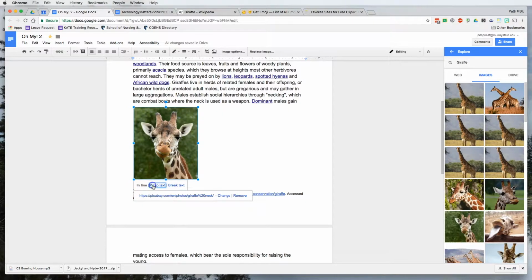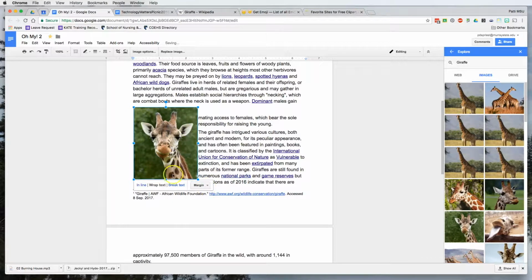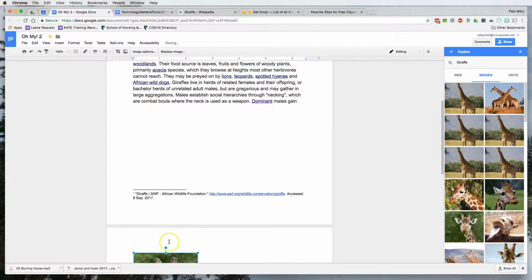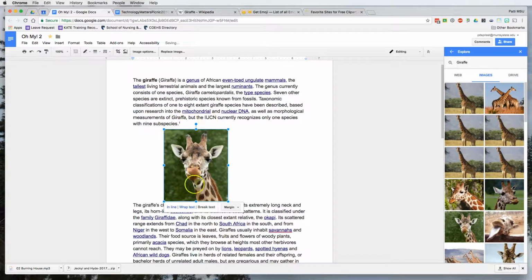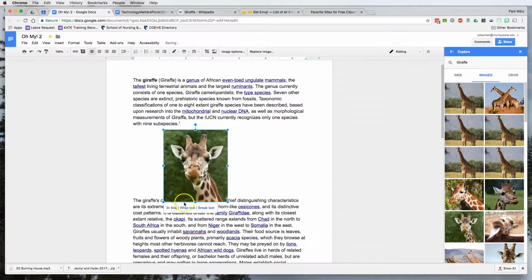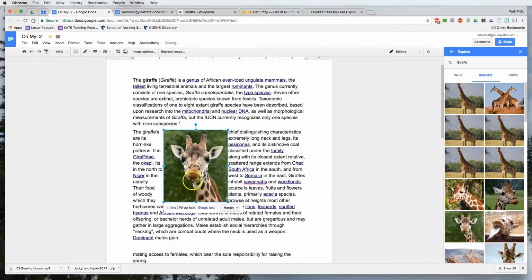And I can also wrap the text, so it's around it. I can break the text. It might be easier to see that if I move it up here. So it stops it and it goes underneath it as well. And when I do inline, it puts it right in the middle of a sentence. So that's nice if you're doing some kind of activity where you want to put in little pictures for words, but otherwise I don't think it's the best option.